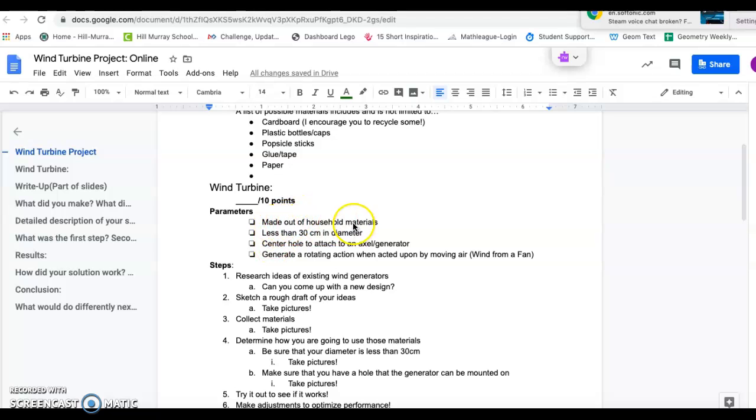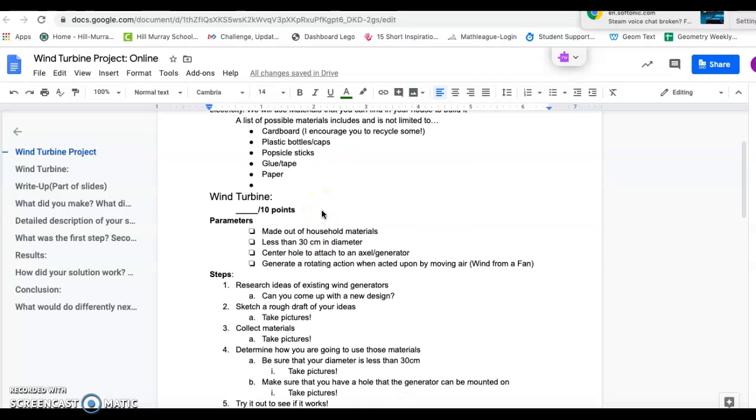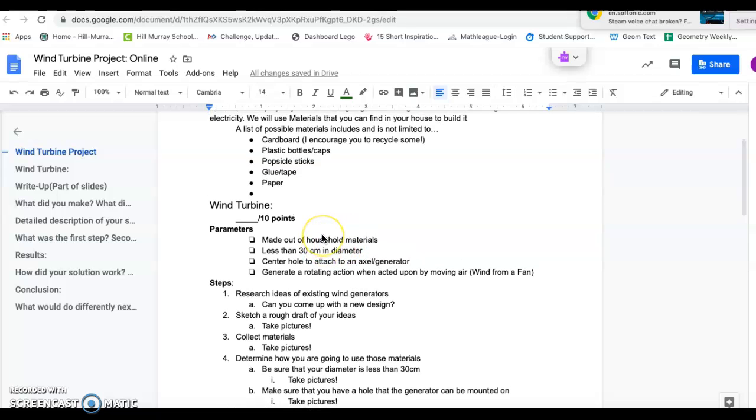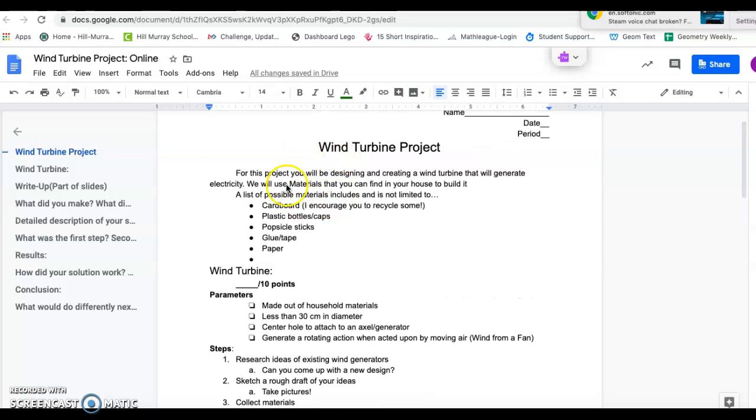It should be made out of a household material. Essentially, I'm leaving this pretty wide open as far as what you can and can't use. Obviously, I want you to be safe, so I would really like you to stay away from using anything that's sharp or dangerous. Typically anything sharp, like for instance metal, or, like I said, wood, is kind of too heavy for our wind turbine.